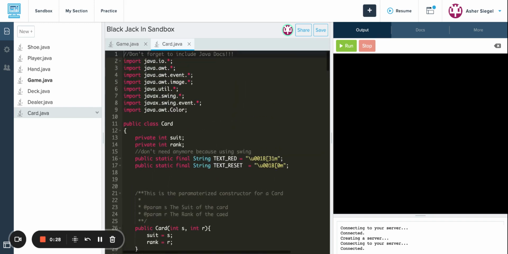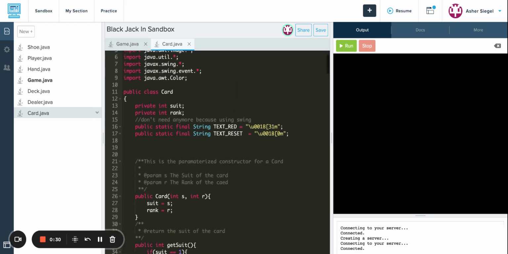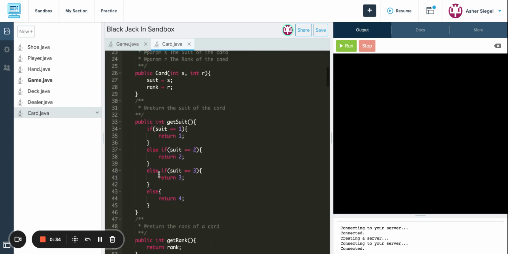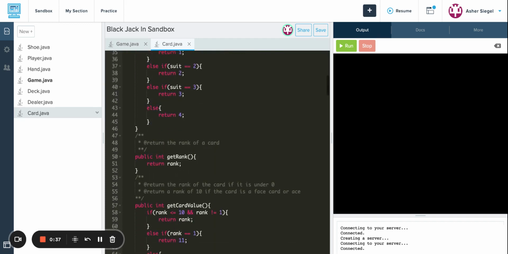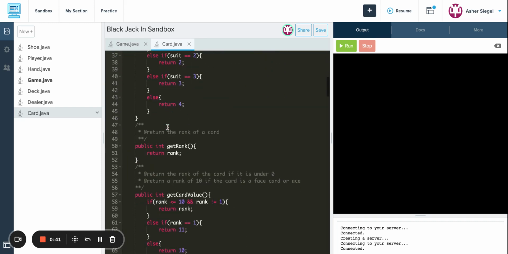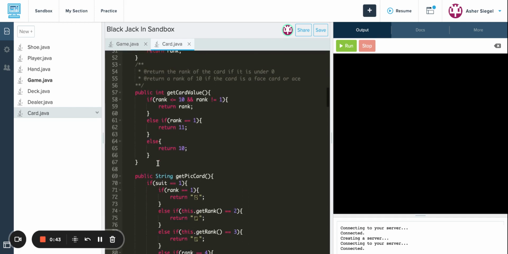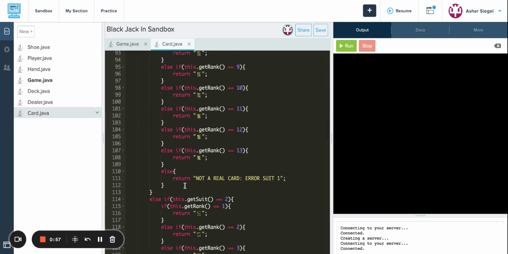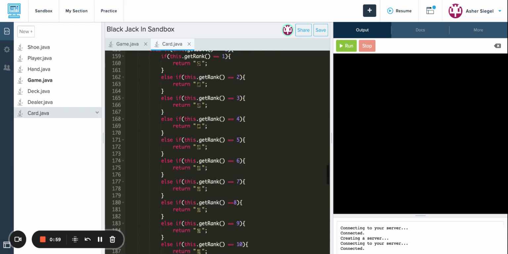So here we have our first basic class, the card class, and this is basically just a construct of a card. So here we have suits, which you can get the value of, a rank, which can be held up here as an instance variable, and then the card value. And then this get pick card method basically just returns a string of a little emoji of the card. So if the rank is 1 and the suit is 1, it's going to be returning an ace of spades and so on.